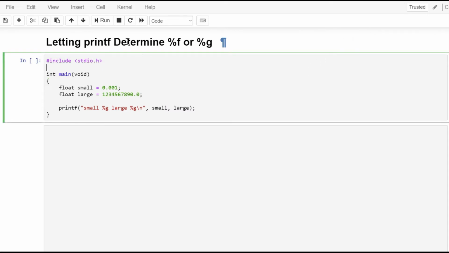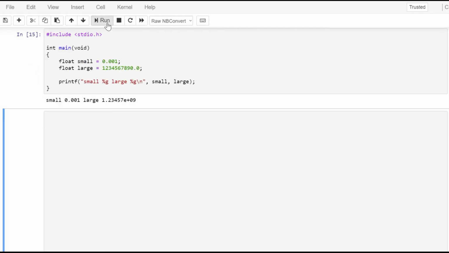Let's go ahead and run this. And so in this case, it displayed the first value as a floating point number and the second value using exponential. So printf made a determination of which would display a more meaningful result to the user.